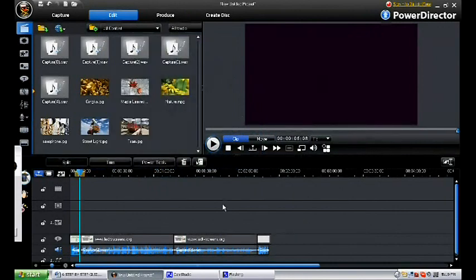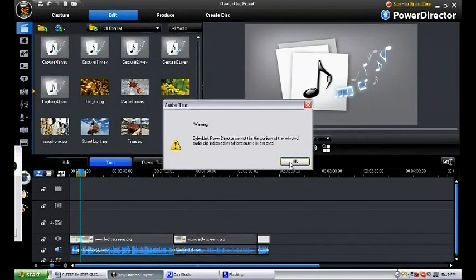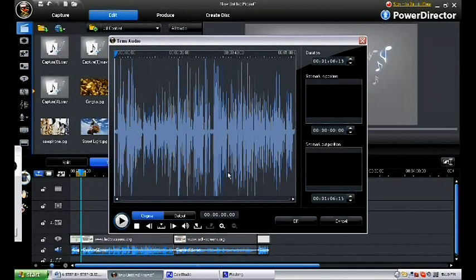Do the same with the rest of the voiceover files. Just click on the file and click Trim. And once you finish editing all the voiceover files, you can now proceed to adding animation effects to your video presentation.